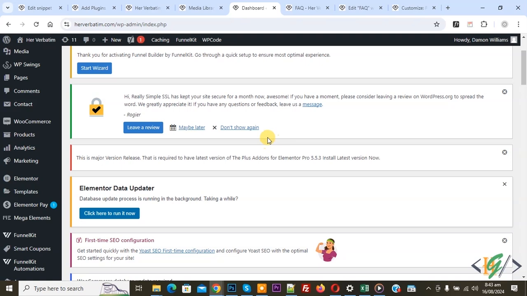So we are going to create a copy to clipboard button, and we are going to add a link.